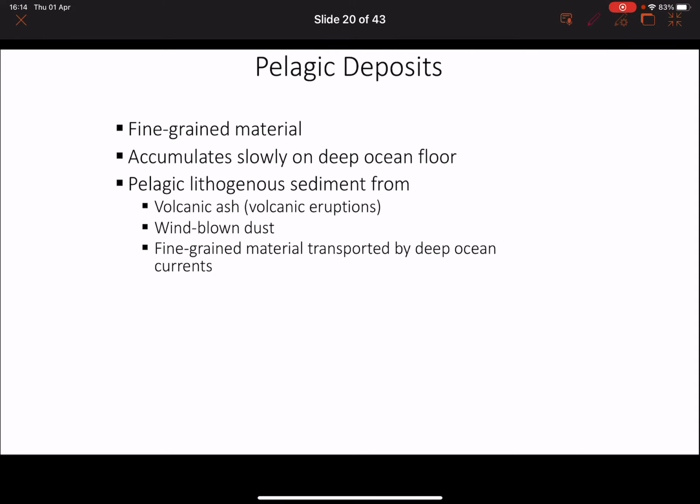Pelagic sediments are finer grain materials, so smaller things. They accumulate more slowly. Your pelagic lithogenous sediments would be things like volcanoes that erupt and then are carried by the atmosphere everywhere, even on the open ocean, which is connected, of course. Any other windblown dust is going to be a pelagic lithogenous sediment.